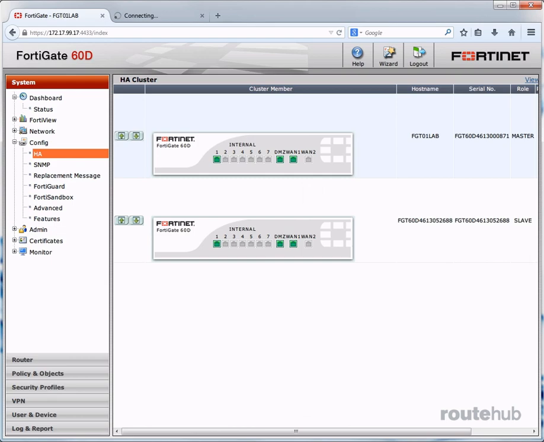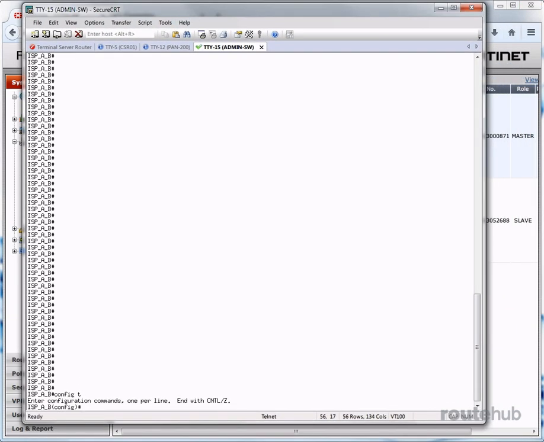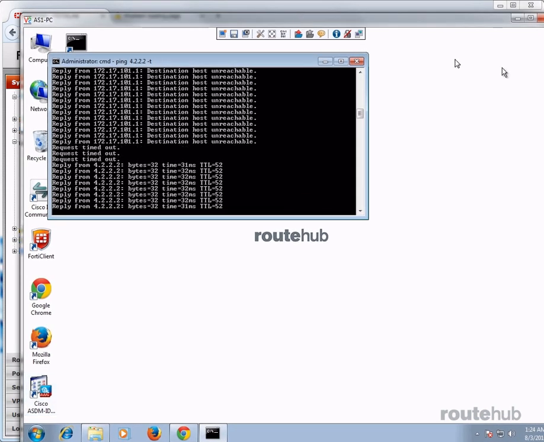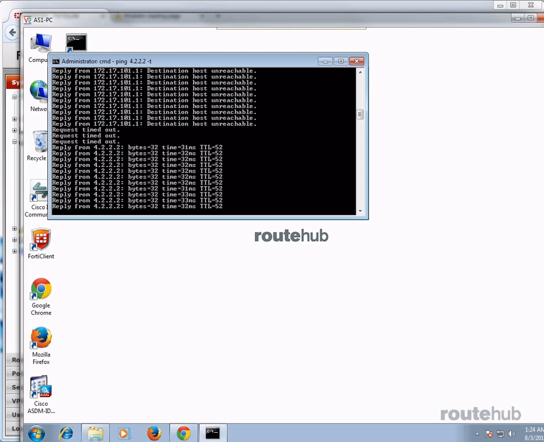To generate a failover, let's go to our ISP switch and let's shut down the interface where the WAN interface of our firewall is connected to. So now that interface is down. With that failure, let's now go back to our user computer. Okay, so we have some timeouts, but we quickly have internet access again.